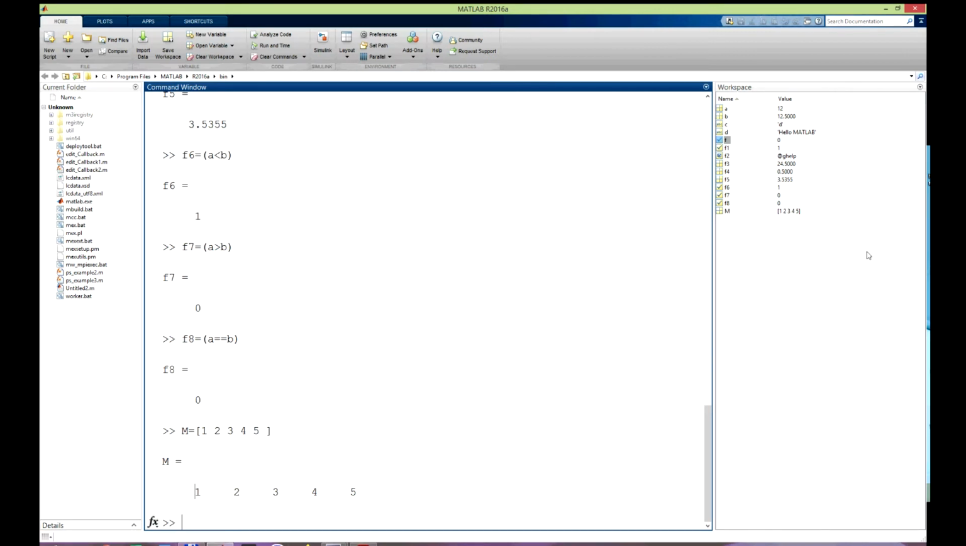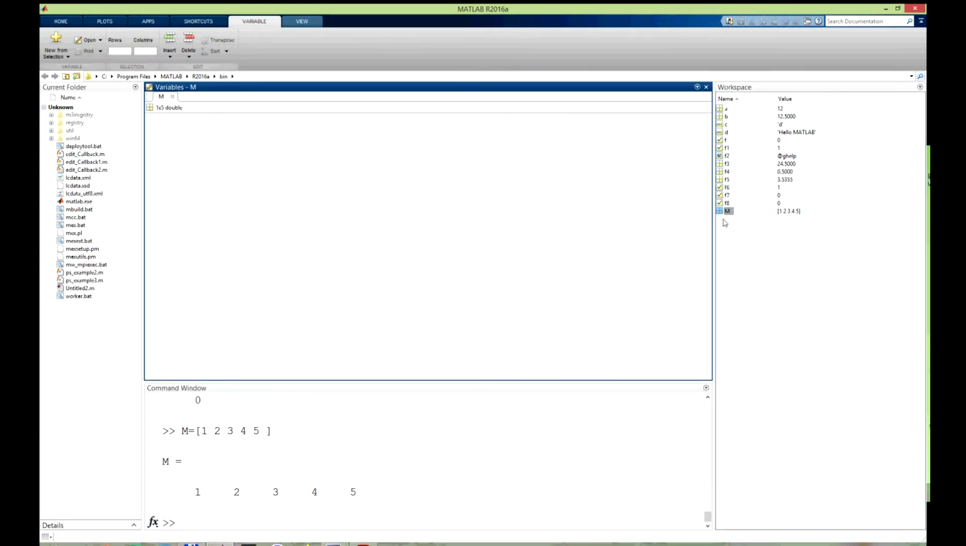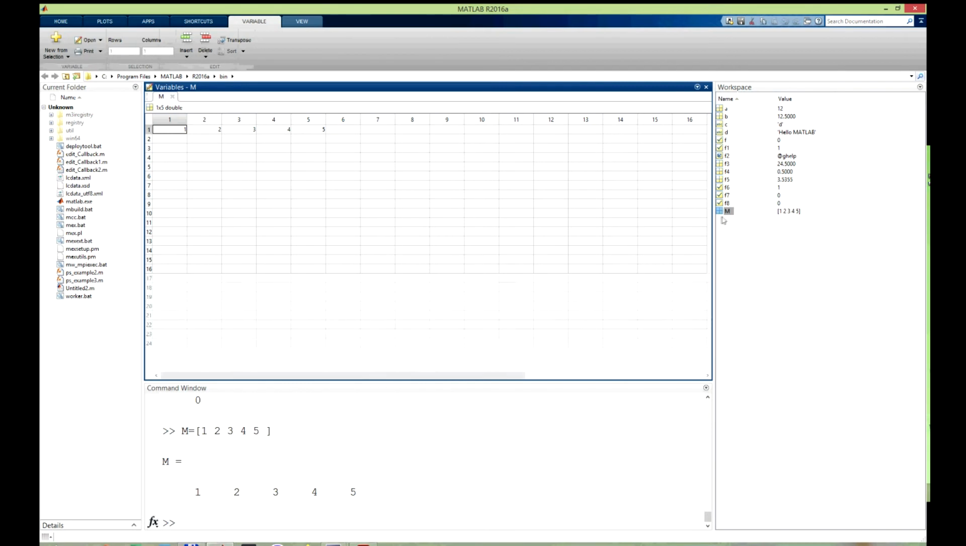Also, if you check the workspace, you will see that we've got matrix M and it holds values from 1 to 5. If you click on the matrix-like sign here, the variable window will be opened, and here we can see, like in Excel, a big table with the values inside of this matrix M. But I will close it.